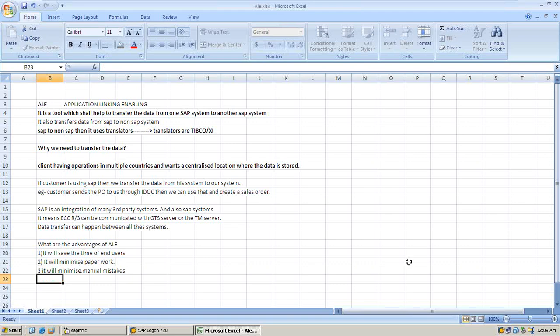So in brief, ALE is a tool which will help to transfer the data from one SAP system to another SAP system. It is not only for SAP to SAP, but if it transfers from SAP to non-SAP, it uses translators. Right. Now, how does it basically transfer the data? ALE is a tool that will help to transfer the data, but it also needs a container where the data needs to be fed and sent from one SAP system to another SAP system. And there comes the role of IDoc.